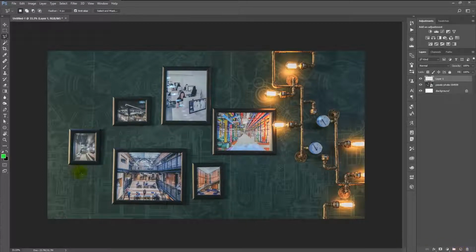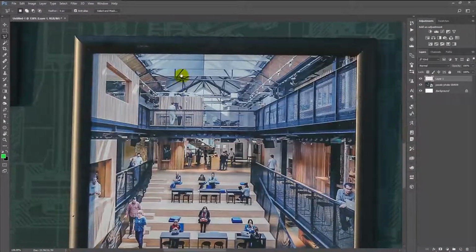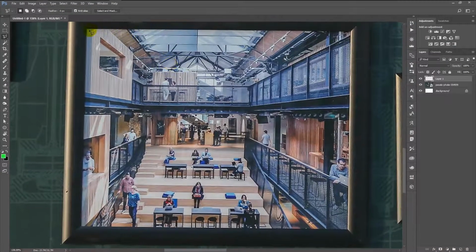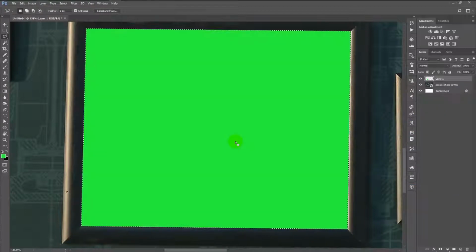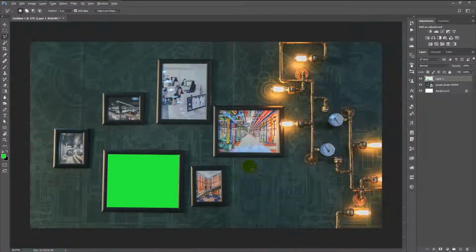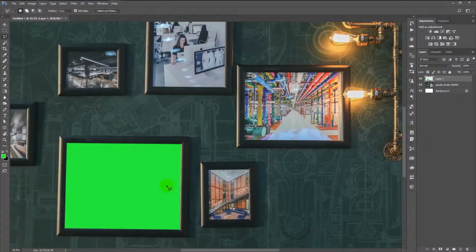Create a new layer. Take Polygon Lasso tool. Start making the photo frame shape like I do. Join it. Now change the foreground color to pure green. In the color palette, type in 0CFF00. Click OK. Press Alt Backspace to apply the foreground color on the selected area. Press Ctrl D to deselect.